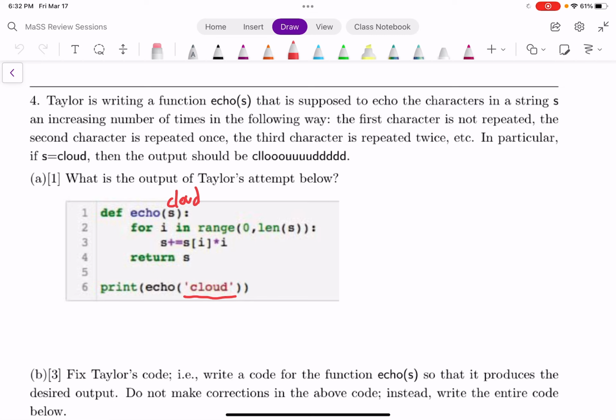Okay, so for I in range of 0 and the length of S. Now first off, tell me, what's the length of S? Is it 4? So we have 0, 1, 2, 3, 4. Who thinks 4? No, why not? The length is 5. So the length is actually always 1 more than the final index. So length of S is 5, so we go for I in range of 5.